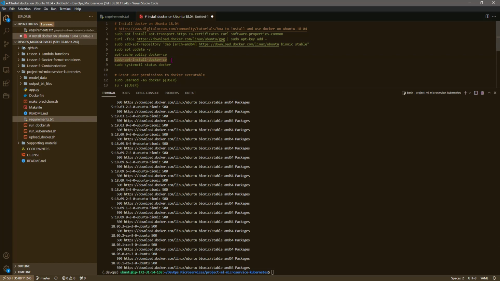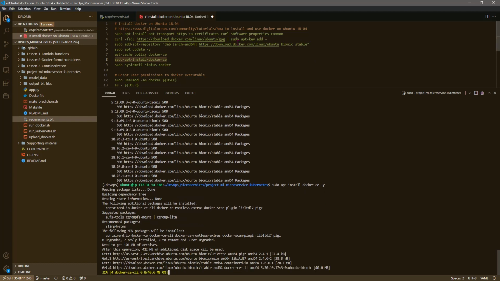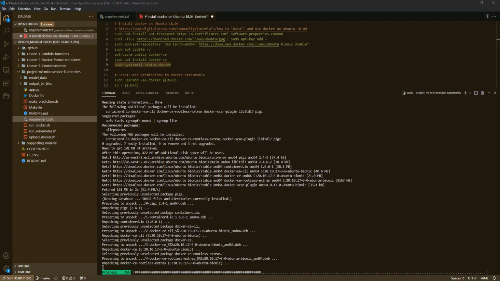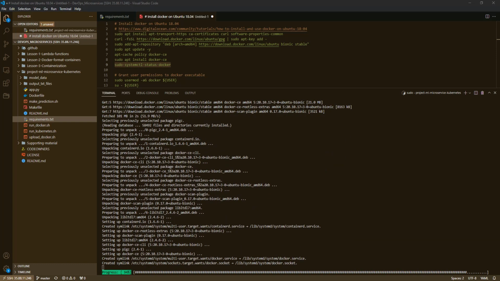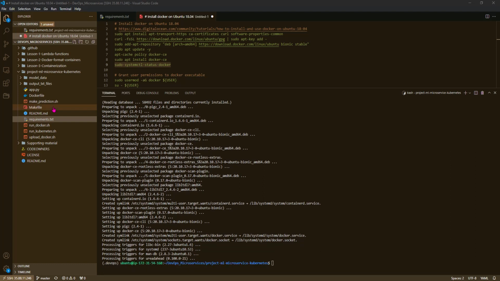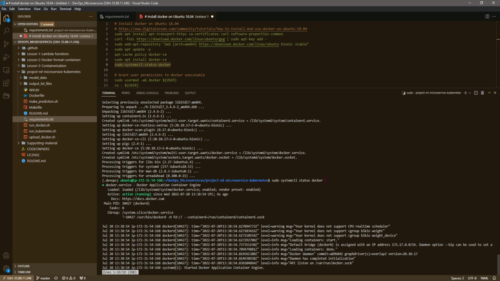So I'm following the steps that I was given to install Docker. Okay, I'm sure in a few seconds this should be done. And this is me checking the status of Docker. Now Docker is running, which is good.